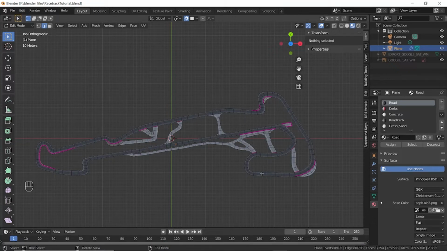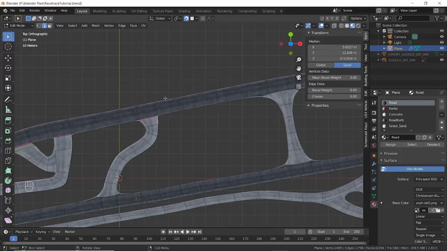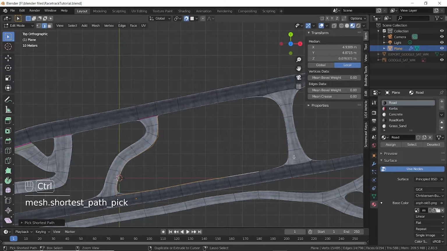In this video, we will see how to make the surrounding areas and texture them with grass and sand. Let's take this enclosed area first. Select all the edges, press N, and change the mean crease level to 1, under Item menu. The edges should turn pink.